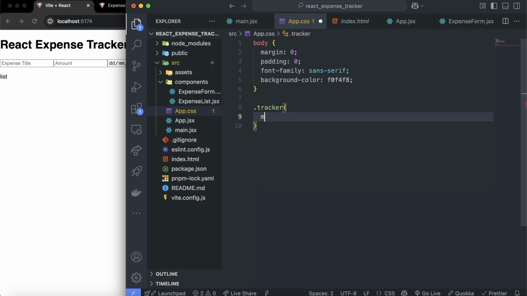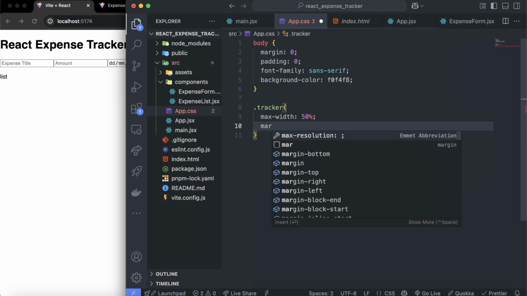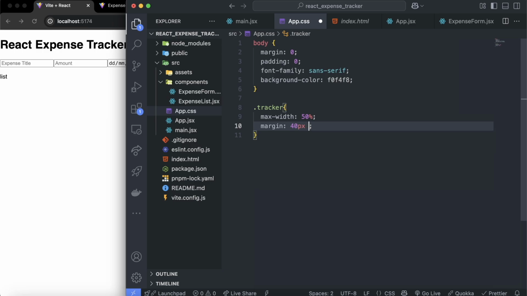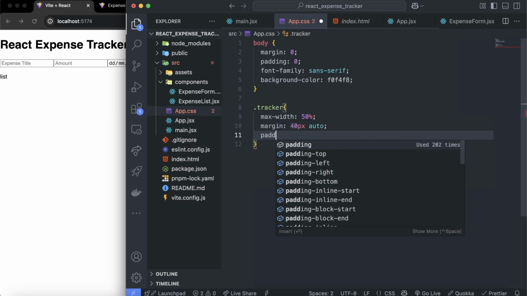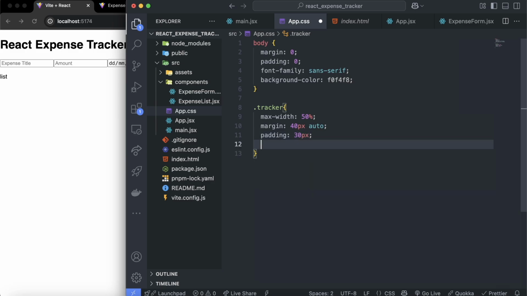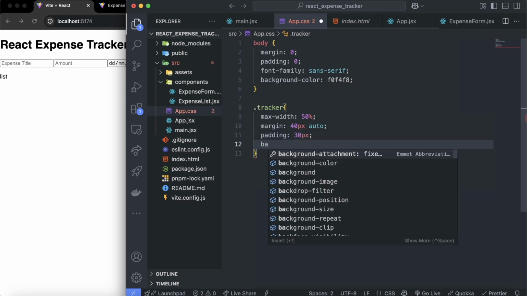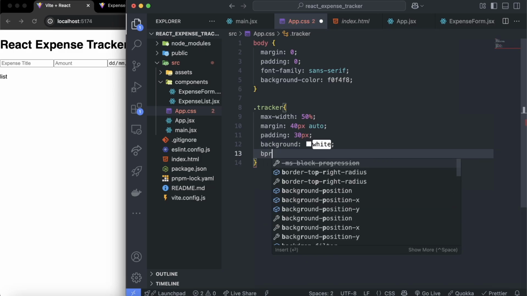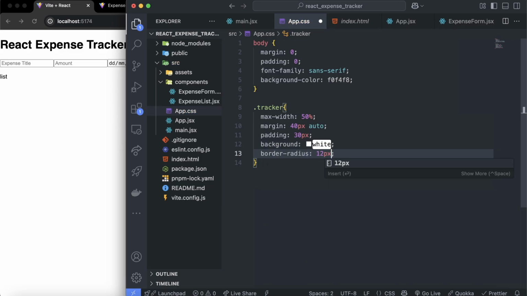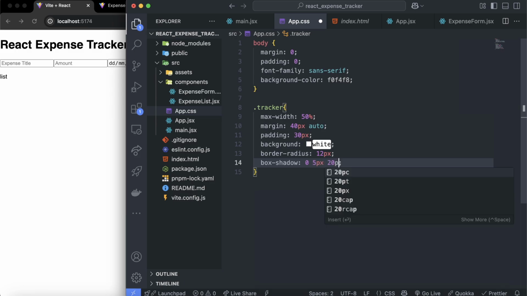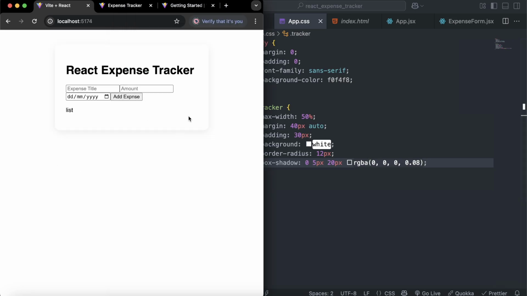Next, let's select the tracker. For that, let's set the max width to, let's say, 50%. Let's set a margin of 40 pixels, then auto left and right. Let's set padding to 30 pixels, that's top, bottom, left and right. The background to white. Let's add some border radius of 12 pixels and box shadow of 0 for the horizontal offset, 5 pixels vertical, 20 pixels, then RGBA. Let's use 0, 0, 0, then 0.08. Okay, so now we have this.